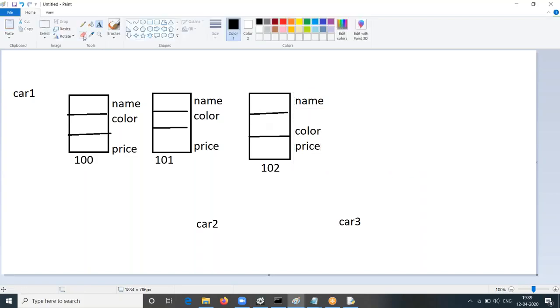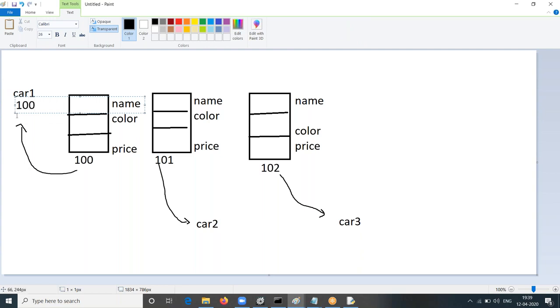Now this 100 is assigned to car 1, 101 is assigned to car 2, and 102 is assigned to car 3. Assume that these are the references. This is how it looks in memory.